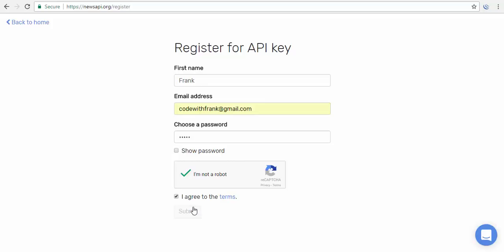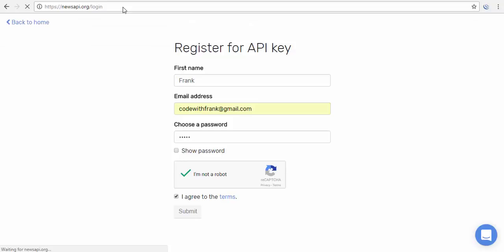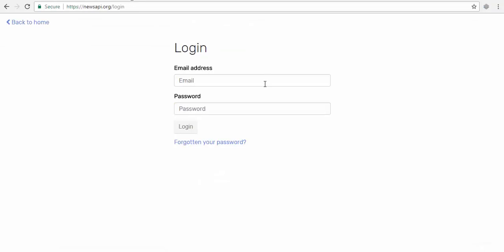Now once you provide a valid email address, this site is going to send you a confirmation URL so that you can confirm your account and your registration, and then you can come back and log in to the site. So let me log in. I already have an account with them, so let me enter my password.